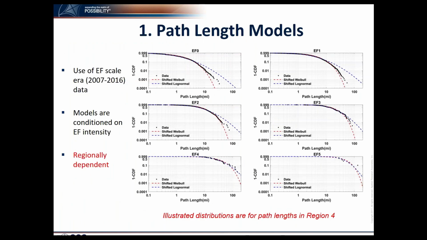Path length model: we used EF scale era data for all of our path variable models, since the EF era data are more reliable in terms of improved guidance and training. So here we are showing the path length models that are conditioned on EF intensity. As you can see, we are showing only region 4 because there are regional differences in the path length and width data.